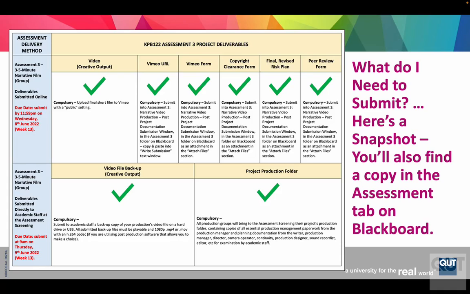So someone will turn up with a copy of that. We will farm that copy from you at the assessment screening. We'll take a copy of it. It will be a backup. And the other element that every group will turn up with is a physical copy of their production folder. Now that production folder will contain all of the essential paperwork, particularly the critical chain of title paperwork, standard release forms, location agreements, your volunteers and visitors forms, a copy of your risk plan, and all of the other associated documentation created by everybody throughout the process.